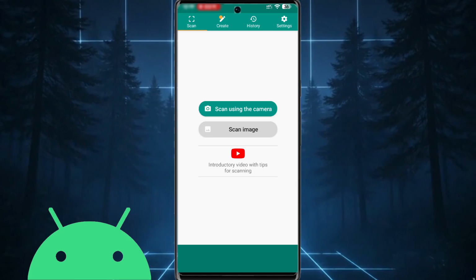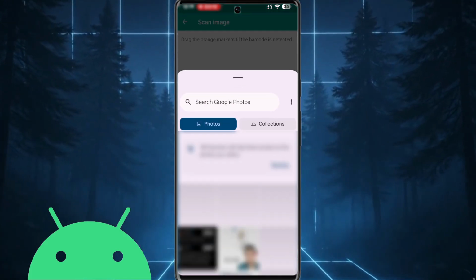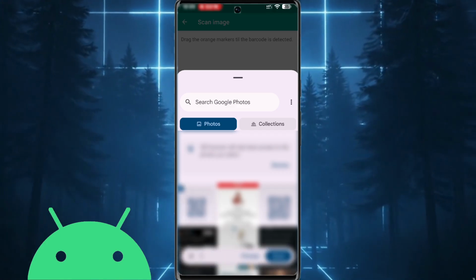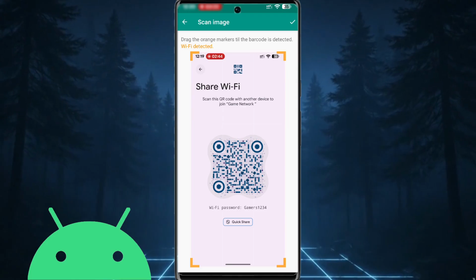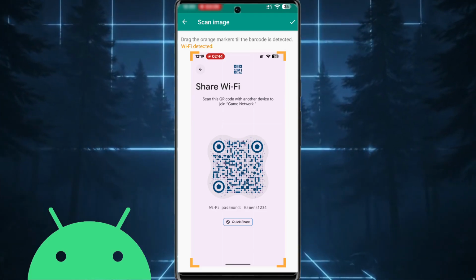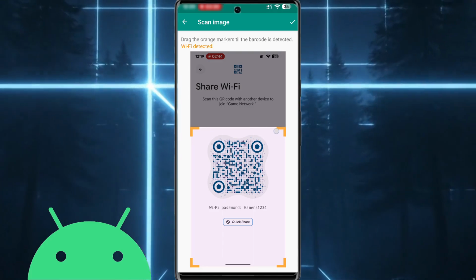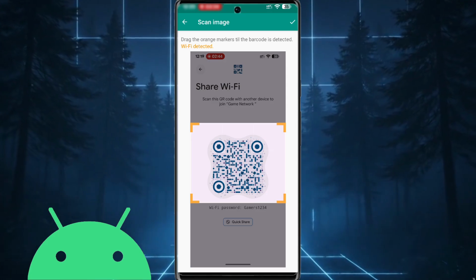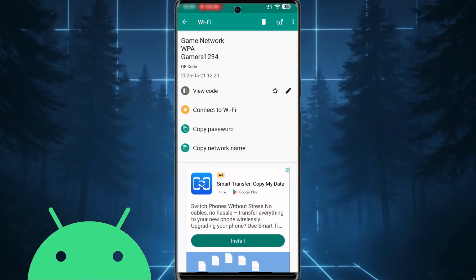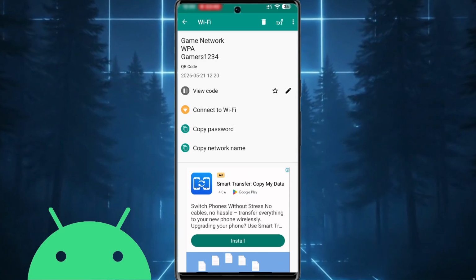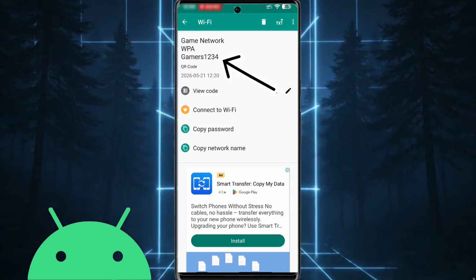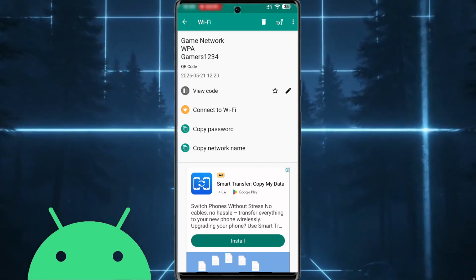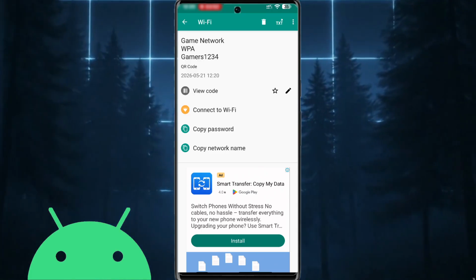After opening the application, you want to tap on scan image in this section, and the image which you just screenshotted, you want to tap on the image and then tap on done. The next step is to crop the image so only the QR code is showing. So I'm going to do that in this section. And once you have it cropped, you want to tap on the check mark at the top right corner of your screen. Now you'll see the network name at the top and you'll see the password at the bottom of WPA. So that's how easy it is for you to view and share your Wi-Fi password.